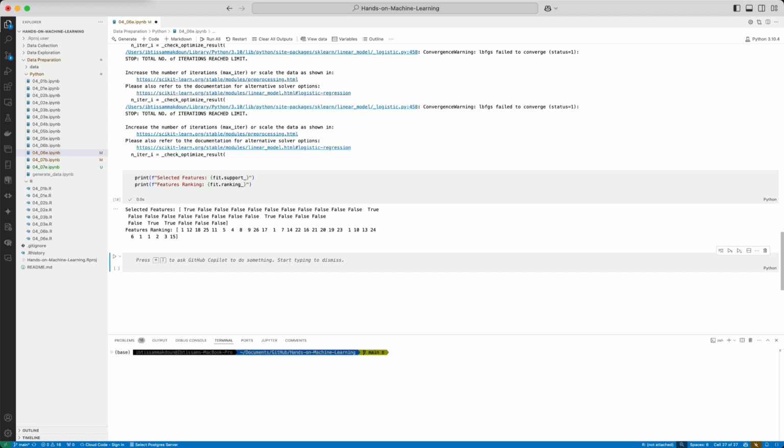fit.ranking_ returns an array where each feature is assigned a rank. The rank of 1 means the feature was selected, and a higher number represents the order in which features were eliminated, which means less important features receive higher numbers. This tells us the ranking of the features, where 1 indicates the most important features selected by RFE.